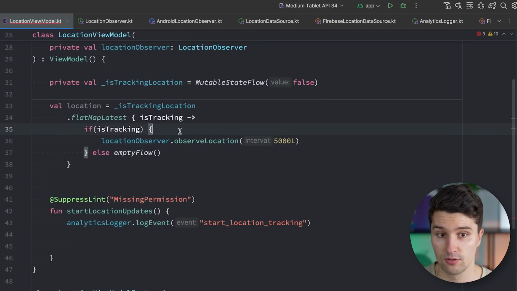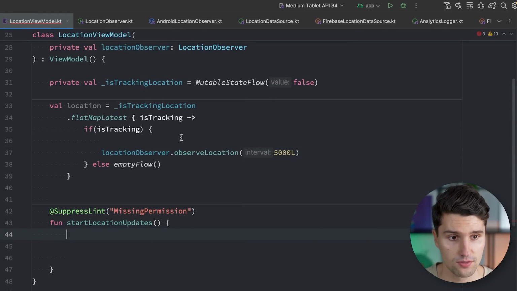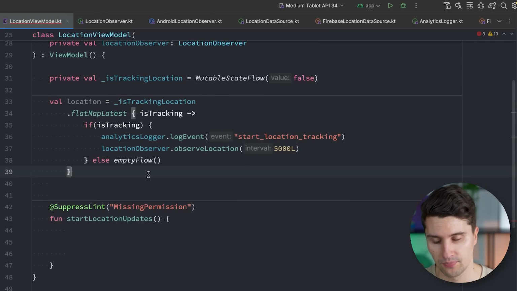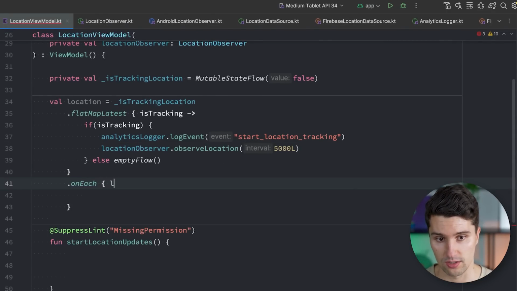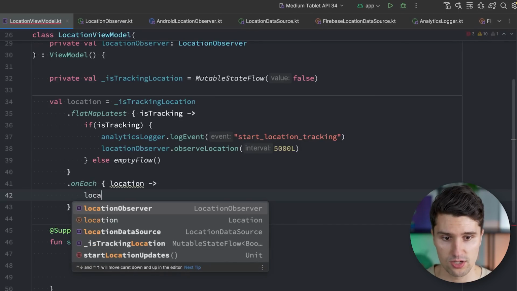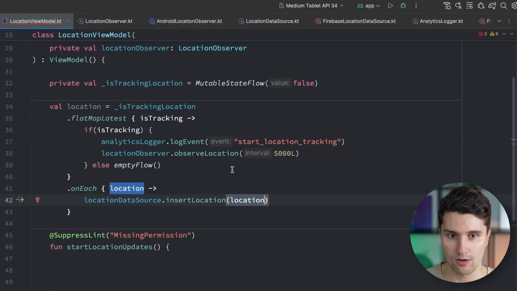And before that, once we start tracking, we could then also take our analytics event and say, okay, we're now tracking. Afterwards, on every single location that we receive, we call our location data source and we simply insert it, because that's now a super valid place to do that. Here in the view model, we just define how tracking locations works in the specific context of this location screen, and not in the context of the entire app anymore. That is what we did here.